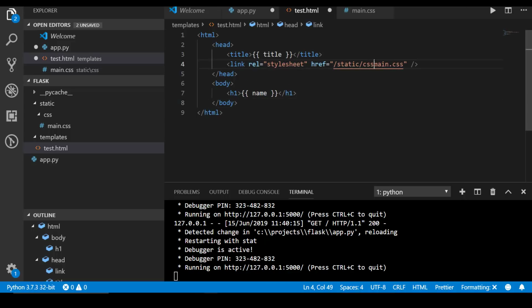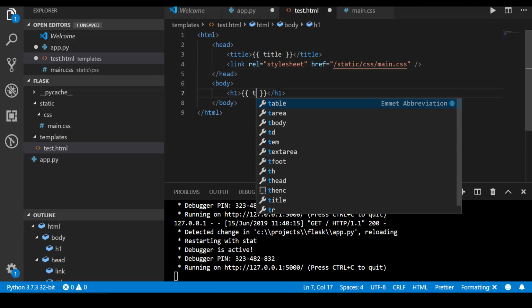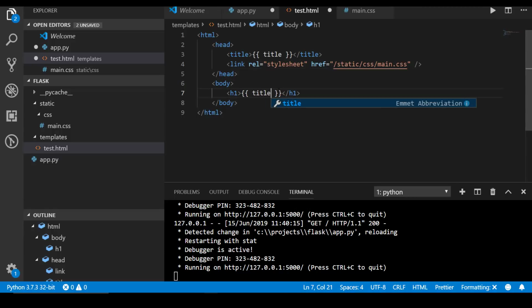So we need to fix our reference here, because we want this to say static. And really, I probably don't need the... maybe I do. I probably need the / there. We're going to test this out here. I'm not sure if this will work. And let's go ahead and get rid of this. We're just going to put the title in here for right now, since we don't pass the name anymore.